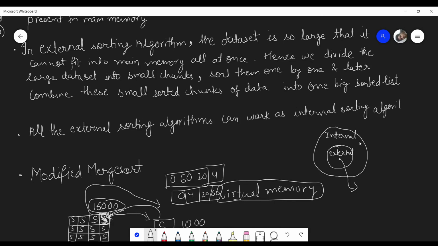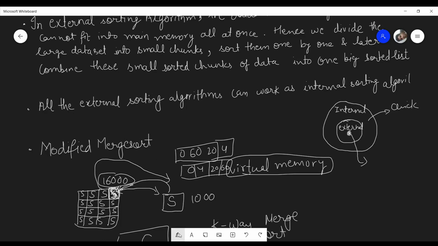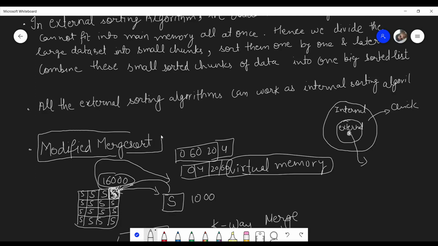But as I have said, in different situations we might want to use different sorting algorithms. We might want to use quick sort in some cases, and in case my data set size is more than main memory, then I will have to use external sorting algorithms. Okay, an example of this is modified merge sort, which we will discuss once we touch this topic in more detail.